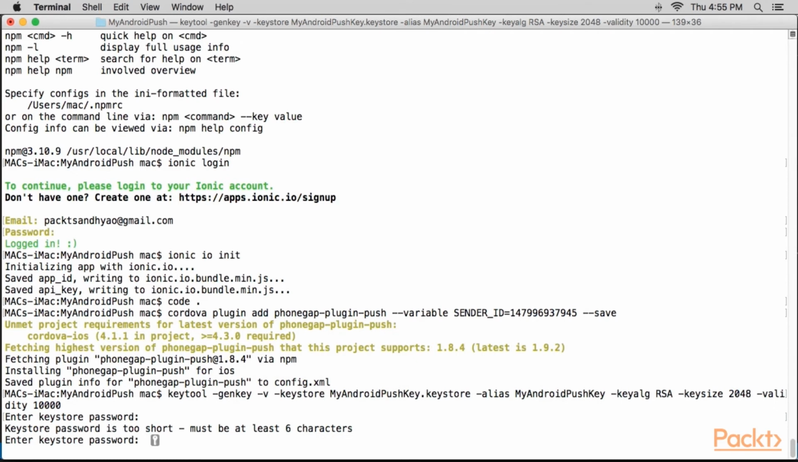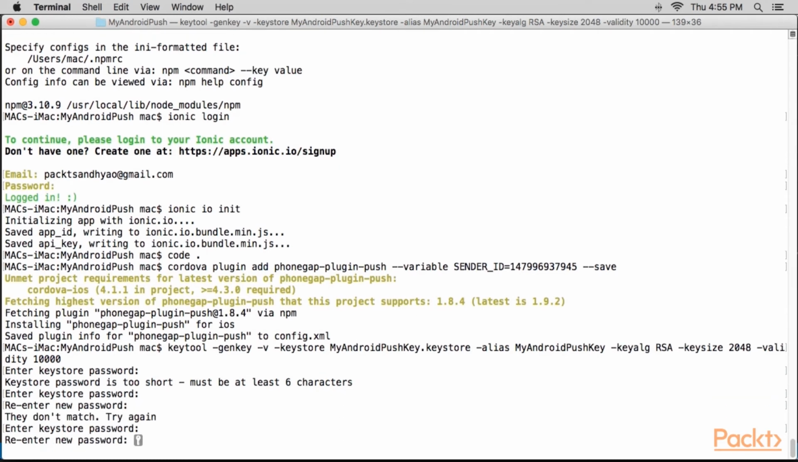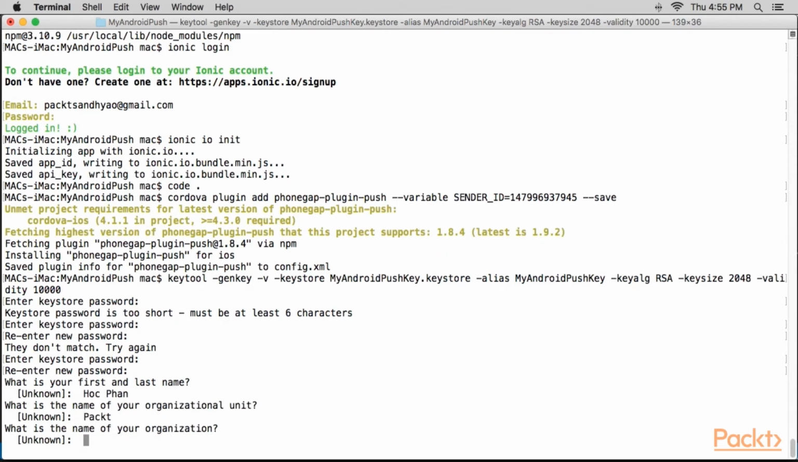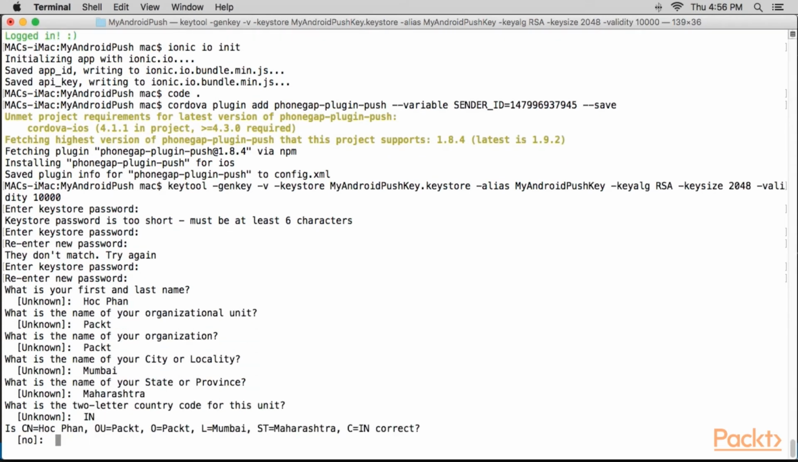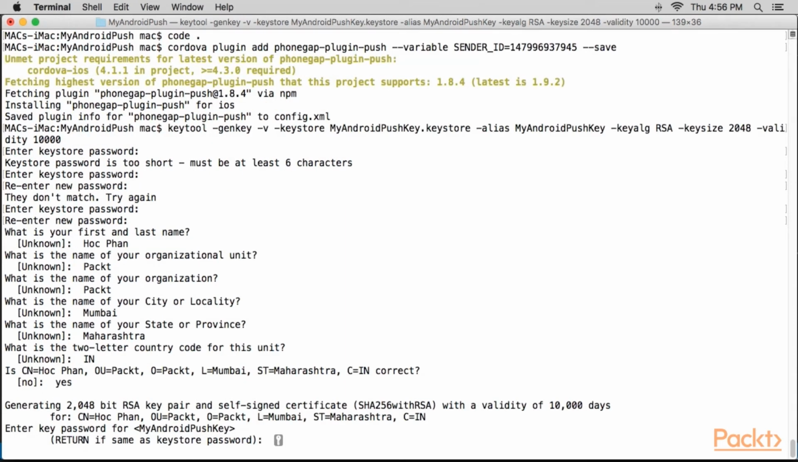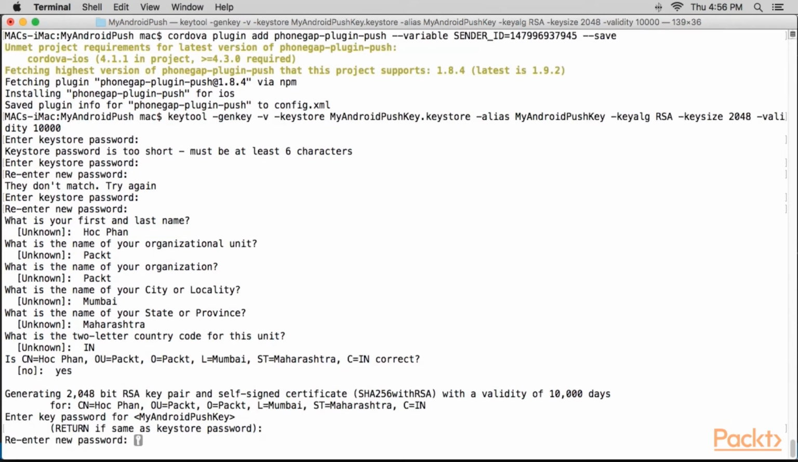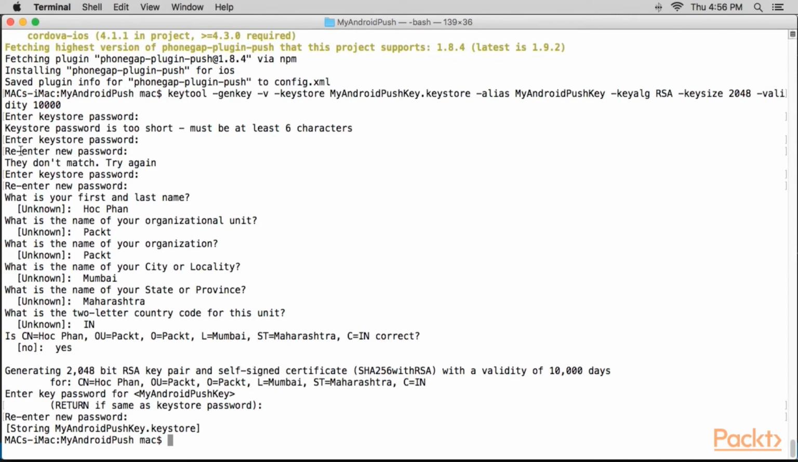Enter the key store password. You need to enter your first name and last name, organisation, city or locality, and state. Type yes here. Good, our key store is created here. You must provide a password for this step, otherwise Ionic Cloud won't let you upload the key store file.